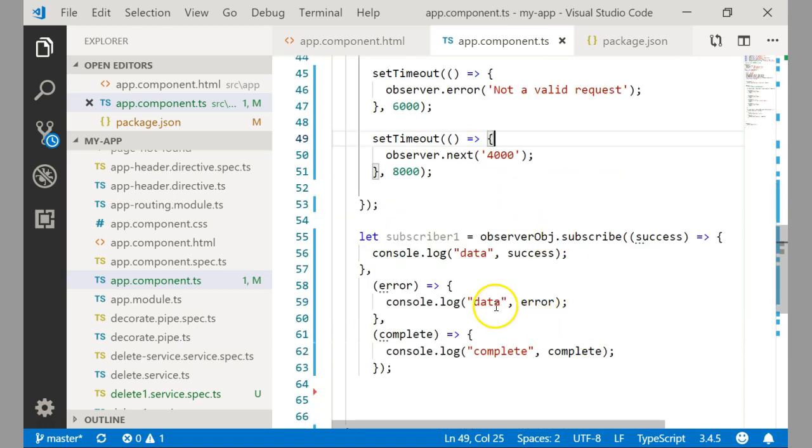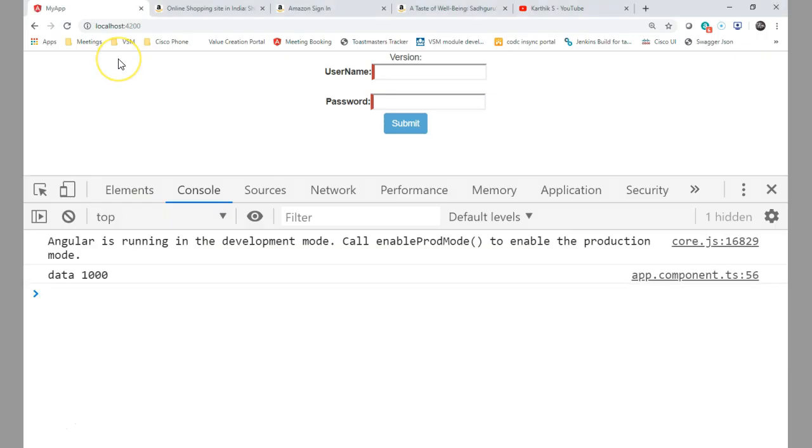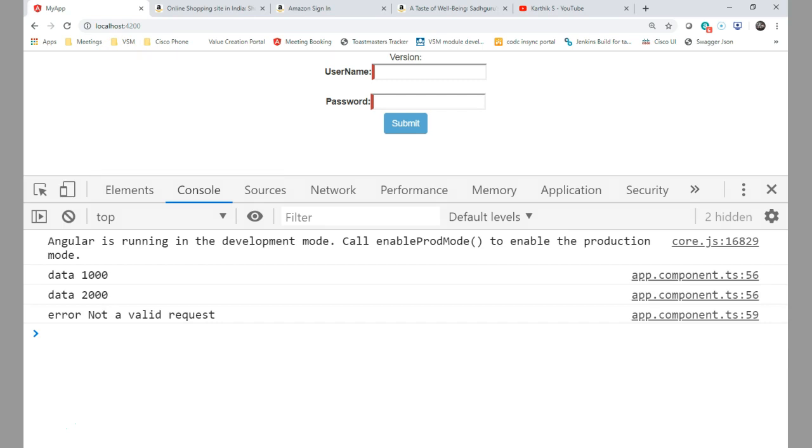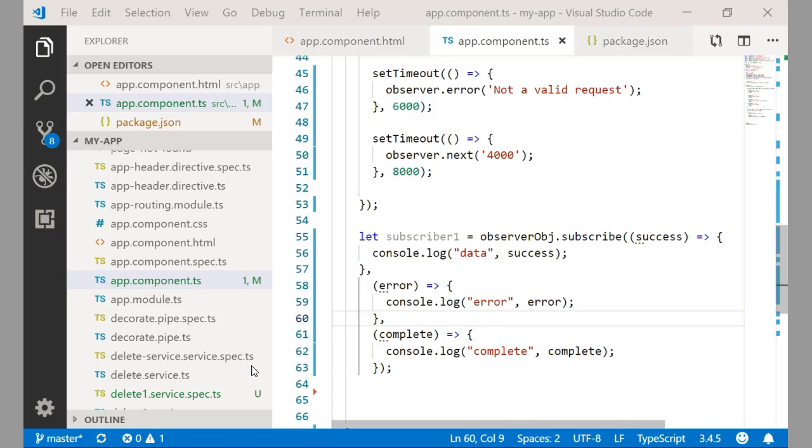I should be seeing this error now, and I should not be seeing this 4000, because once the observable encounters an error, it will stop at that moment. It will not proceed further. Let me check it. It received data 1000, 2000, then it should be receiving the error. So you see, the error is received by the subscriber. After that, the observer will never send this data because once an error is sent, that's it.